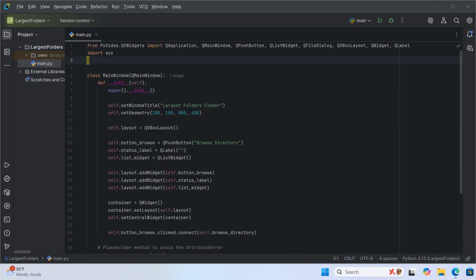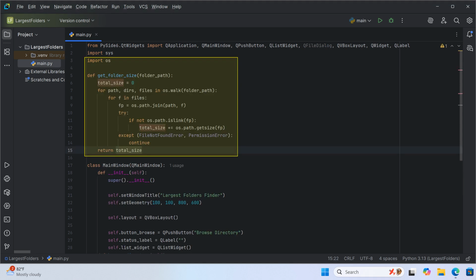Position your mouse cursor below the line that says Import Sys. The highlighted code details the definition of a Python function named getFolderSize. This function calculates and returns the total size of all files contained within a specified directory. It does this by recursively traversing through each subdirectory and adding up the file sizes. Symbolic links are skipped to prevent any issues, and exceptions such as missing or inaccessible files are duly handled to avoid computational errors. To utilize this function, ensure you input the code exactly as it is displayed here.